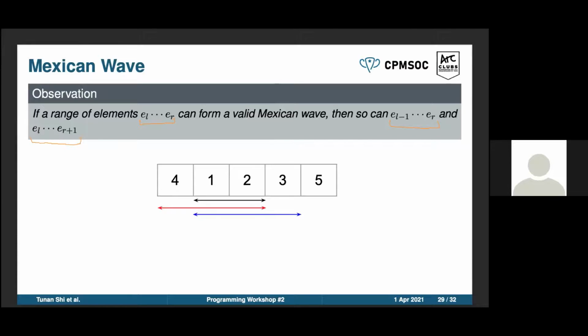So for example, we still have our k equals 2 here. When we contain the elements 1 and 2, this is our range. And we know that this range can form a valid Mexican wave because it contains the elements 1 and 2. Because we know this, expanding it 1 to the left, so 4, 1, 2, is also a valid Mexican wave, and expanding it 1 to the right, 1, 2, 3, is also a valid Mexican wave.